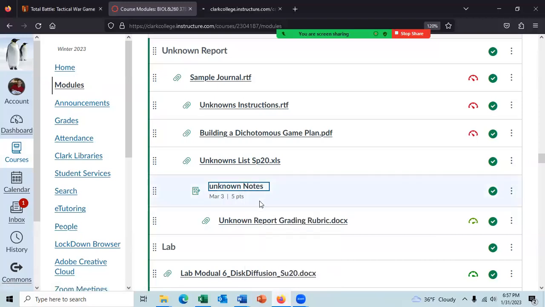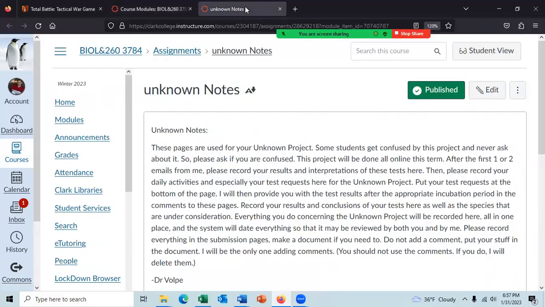Sometimes students ask for the last test and then they don't bother putting the results and conclusions up, in which case they do not get all of the 5 points. They don't get more than 1 point missing, but they at least get something docked because they don't have all of the unknown notes page information up. So the pages are used for the unknown projects. And then I'm stating that if you get confused, please ask about it and I'll try and straighten out the confusion.